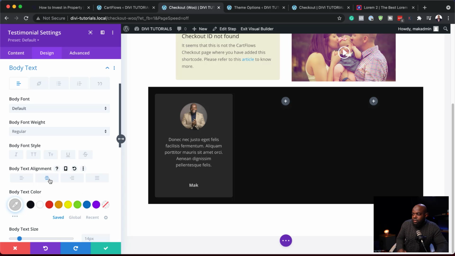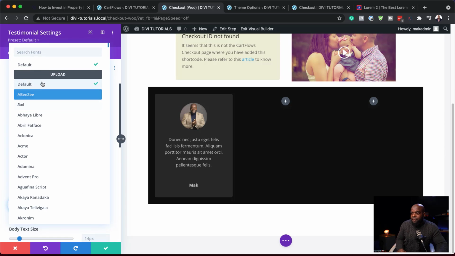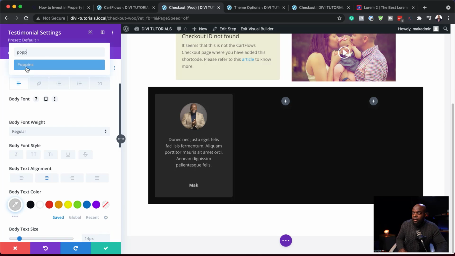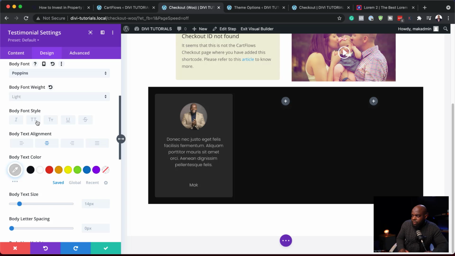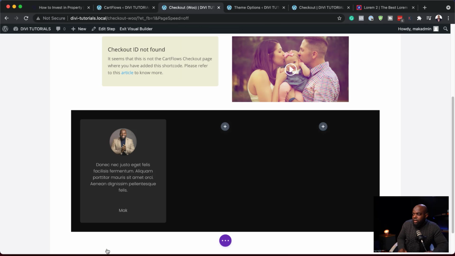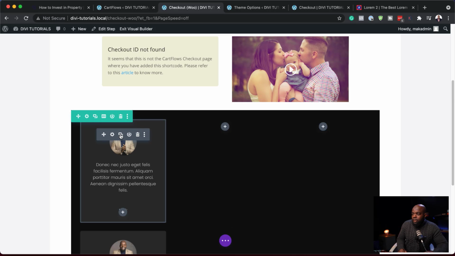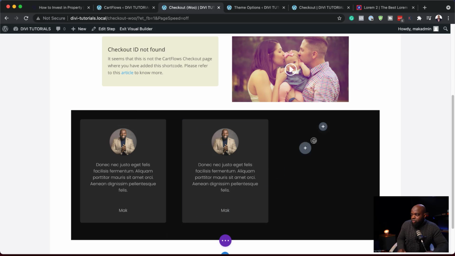And let's center this and change our font to Poppins. So I'm going to search for it. And here we go. So for this, we're going to go with light. Yeah, I think light looks better. All right, so I'm pretty happy with what that looks like so far. So I'm now going to save this. So let's duplicate this a few times and just drag this into position, and the bottom one as well.